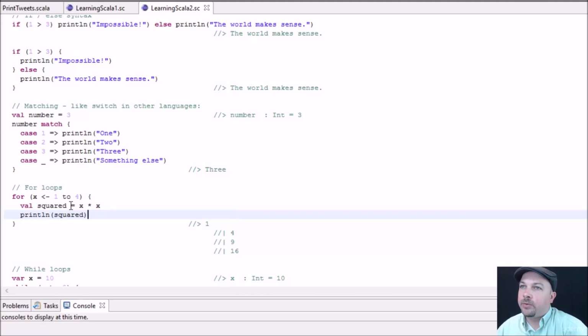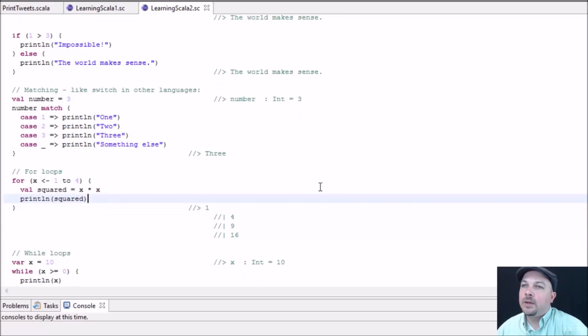So for each value 1 through 4, I'll multiply it by itself and print the result. And we see 1 times 1 is 1, 2 times 2 is 4, 3 times 3 is 9, and 4 times 4 is 16. So the for loop syntax itself is exactly what you would expect, but we have this new range operator here that's something new.